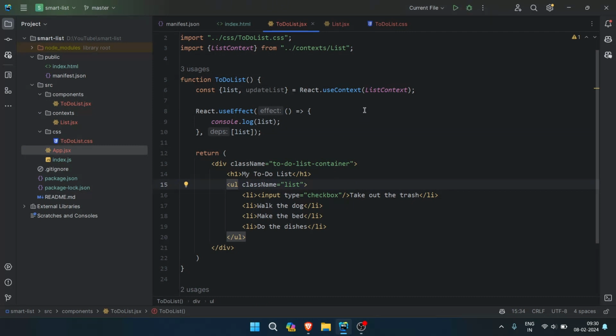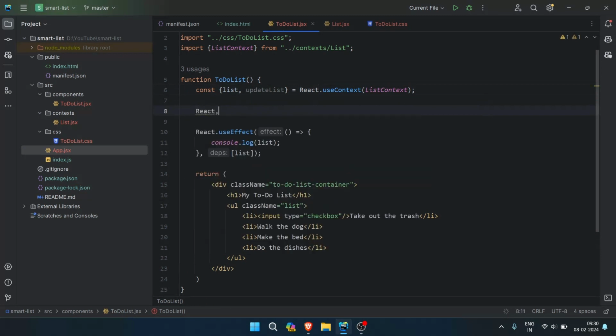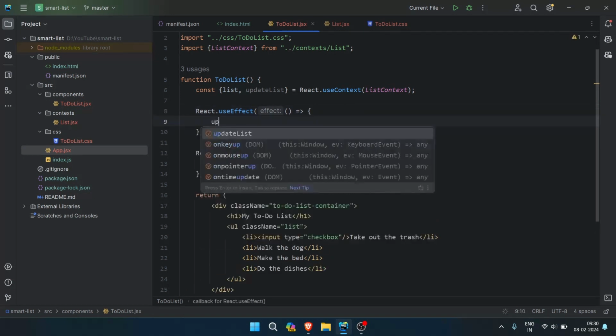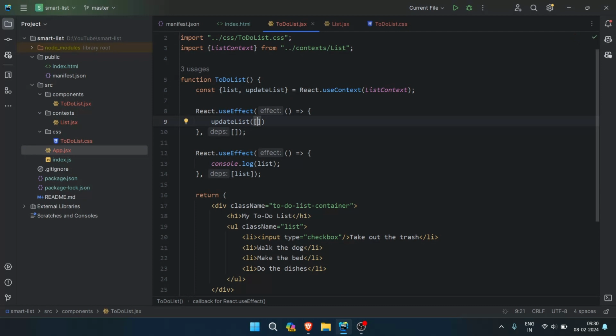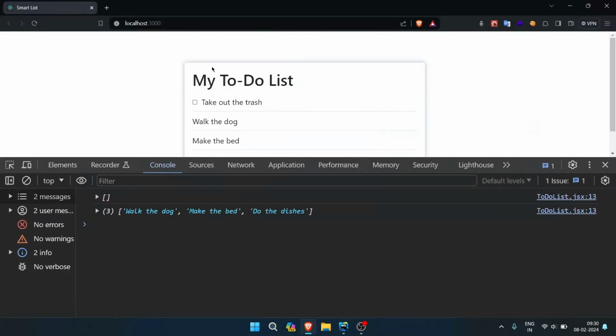We've created our list. Now whenever the app loads, React.useEffect, so whenever the page loads for the first time, so that's why I'm keeping my dependency array empty. We'll be updating the list, and the new list will be passing walk the dog, make the bed, and do the dishes. So initially the list is empty, but later the list has been added right there.